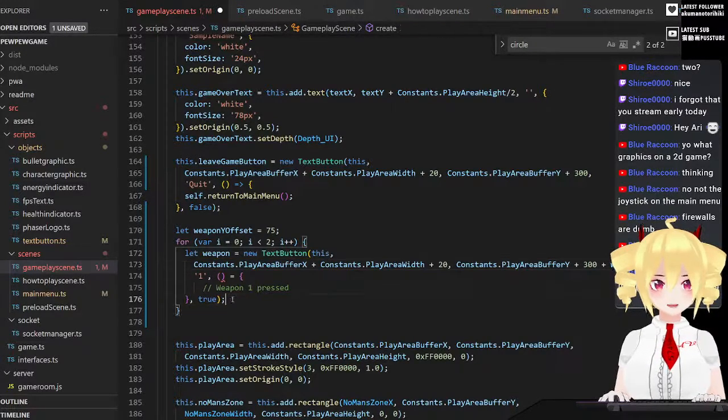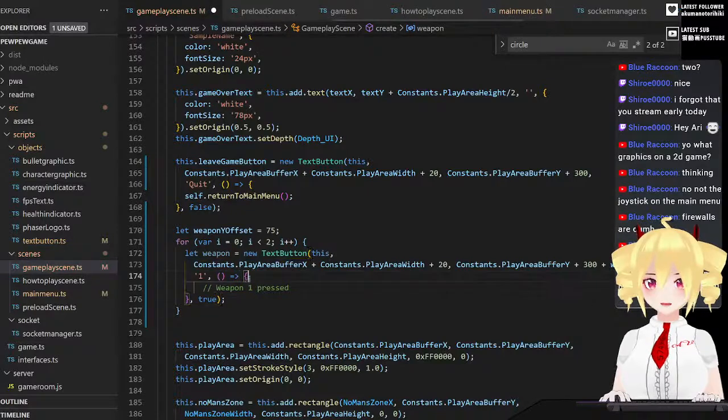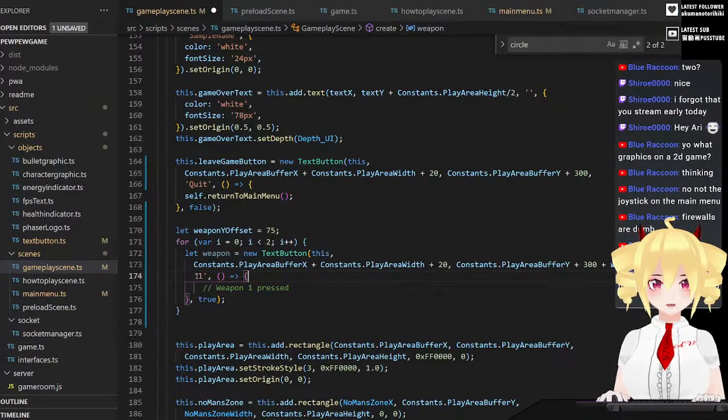Let's see, it's complaining about something. Oh, I'm missing the little arrow there. There we go. Okay, and then for our text, it's just going to be the number. So that should be good.